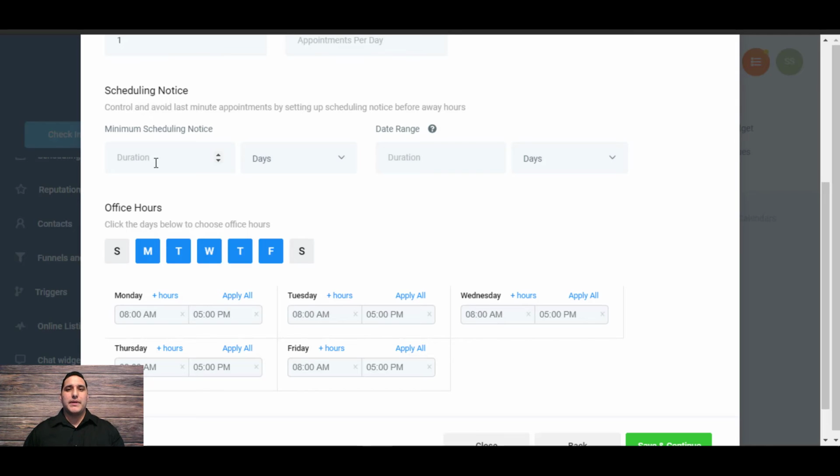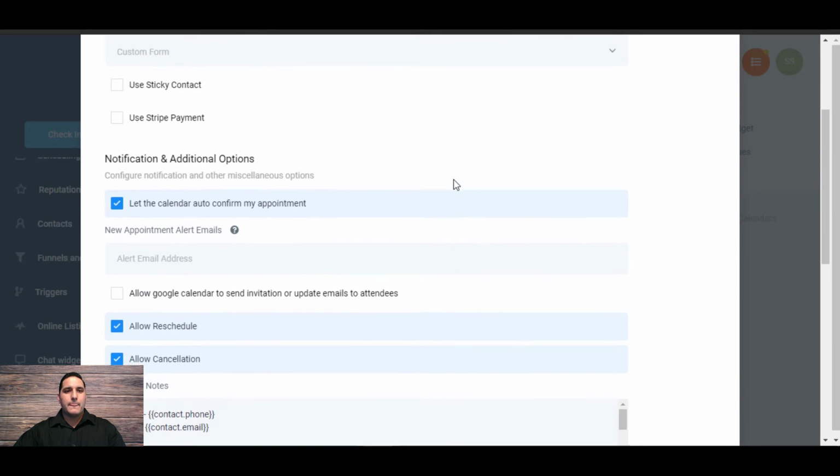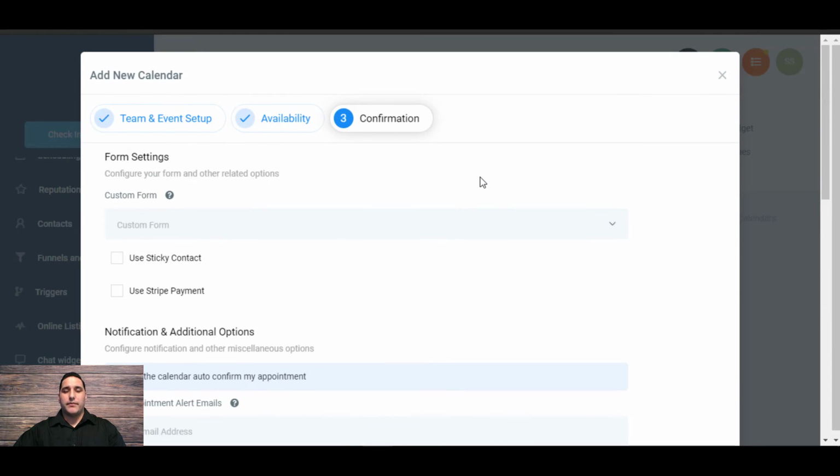Right? So somebody will not be able to book, let's say if it's Monday, they won't be able to book till Wednesday. Okay. Then you have the date range, so how far in advance can somebody book that appointment? And of course you have your office hours over here, so whatever times you would like people to be able to book appointments. So we'll go ahead and click next, so save and continue. And we're brought to the confirmation page.